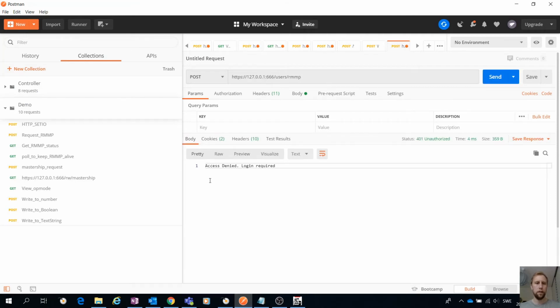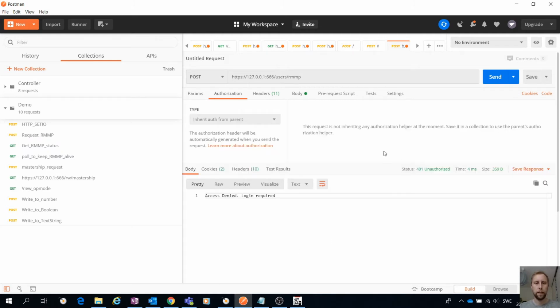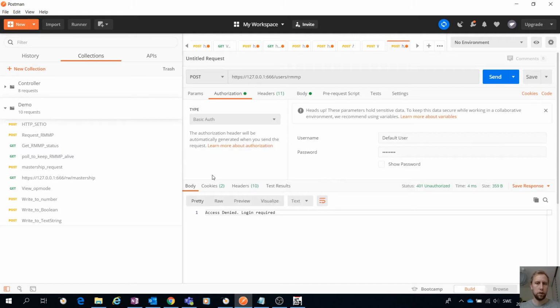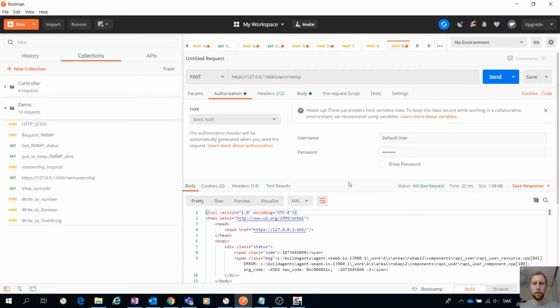Then it says access denied, login required. That's because we don't log in. So it should be basic auth and default user. The password is robotics. Send that one.